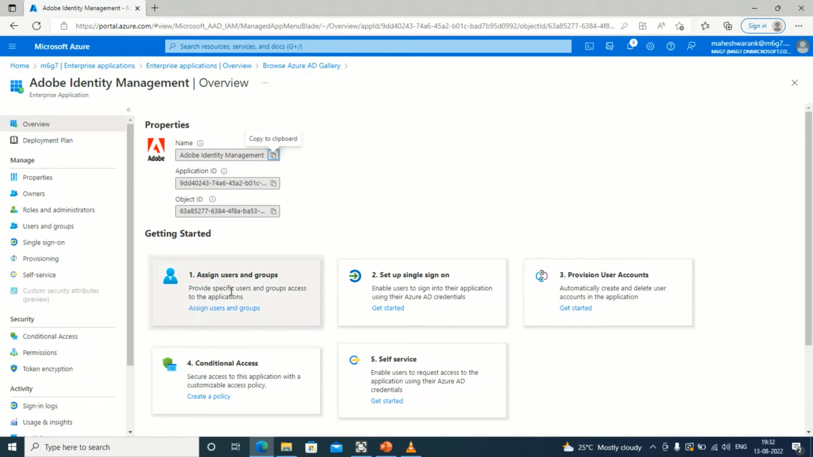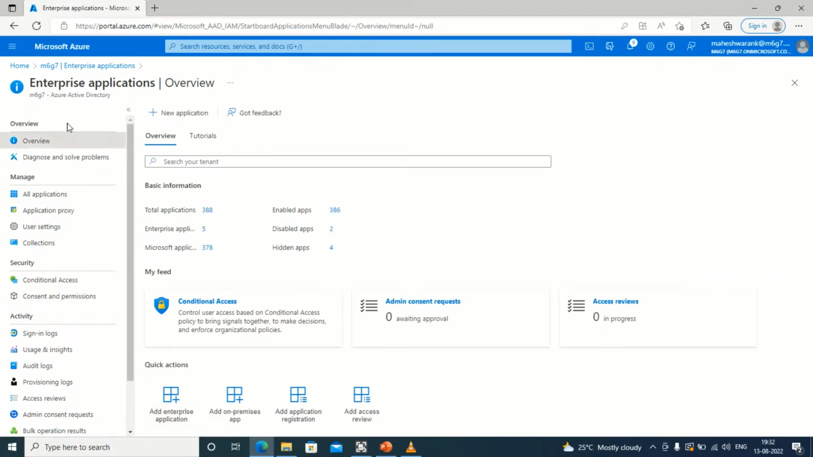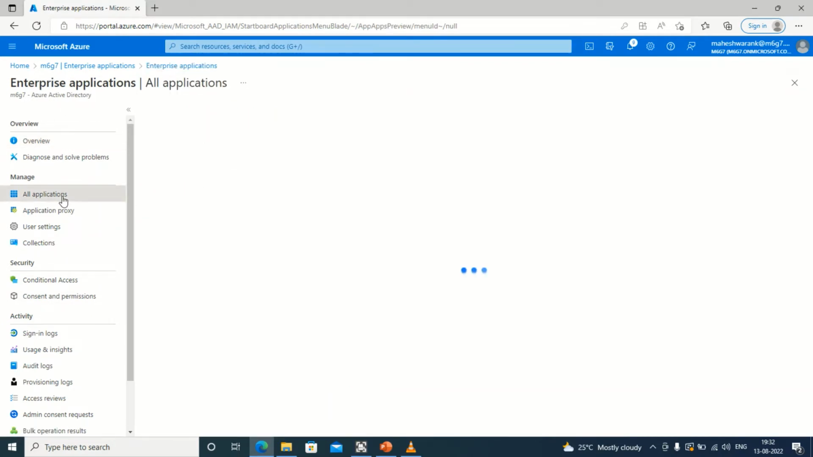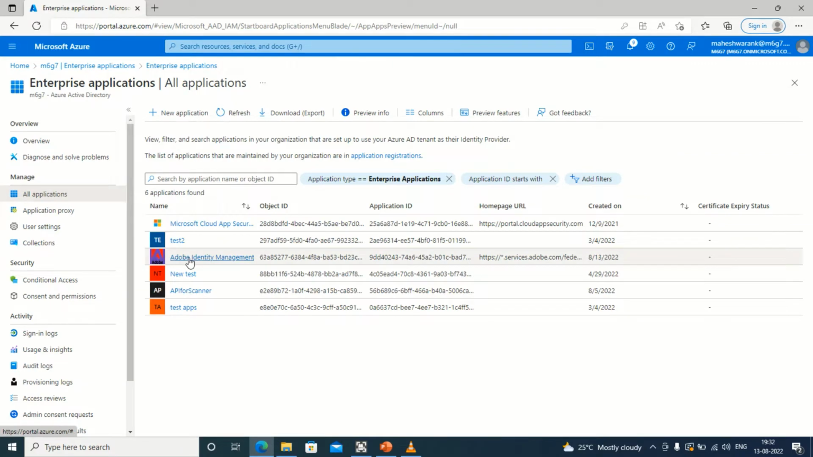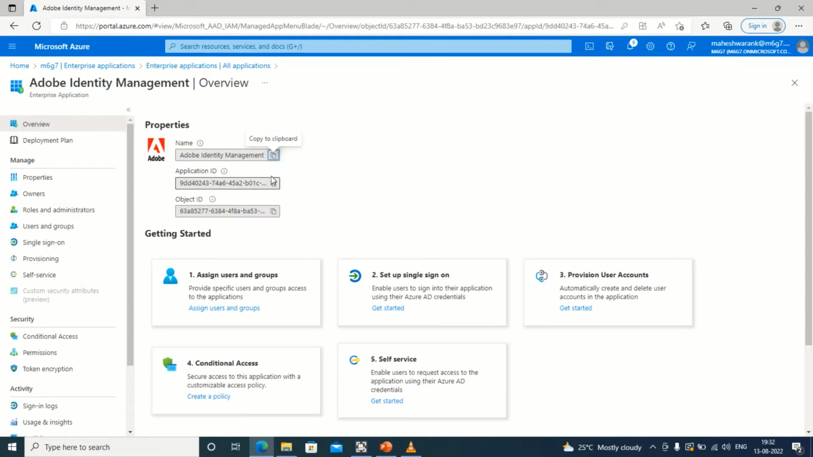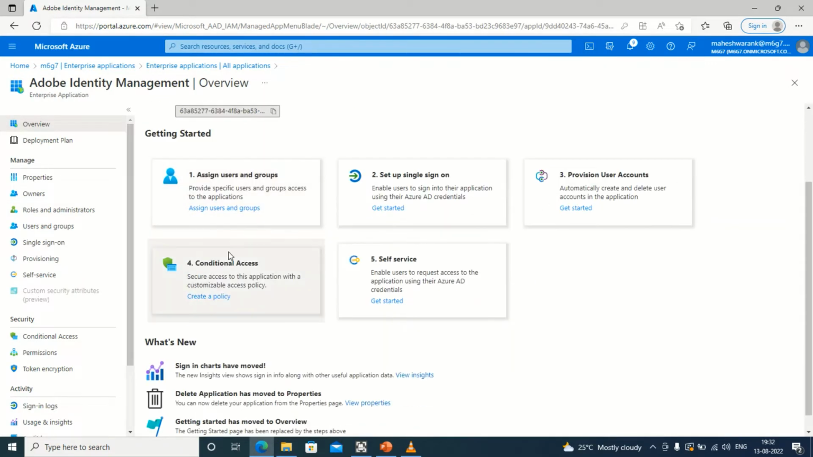So here you can assign it to your users. You can set up single sign-on for this application. Okay, and provision user accounts, self-service, everything can be done once you bring your application into your environment, right? The basic motive of this video is just to give you an overview of the enterprise application. So you can see here, I have created this Adobe Identity Management. Now it has started reflecting here, right?